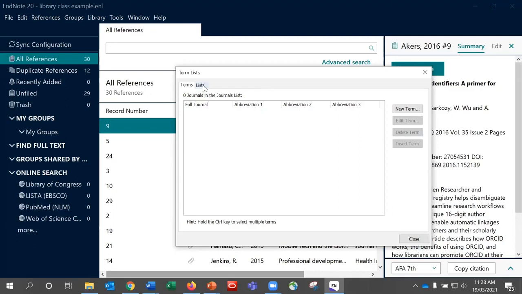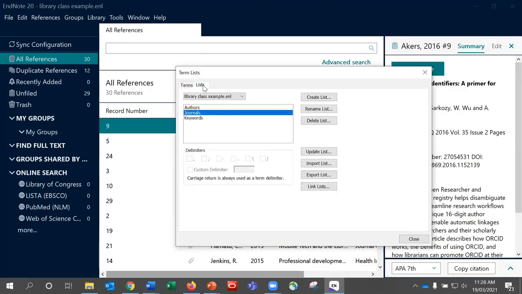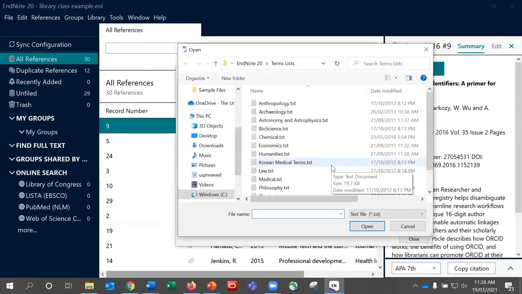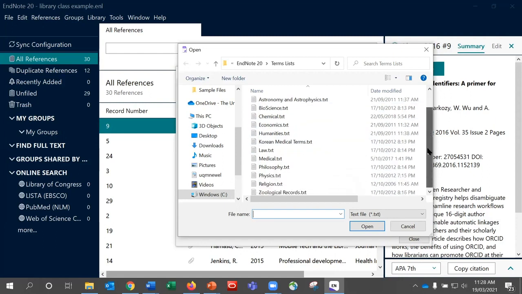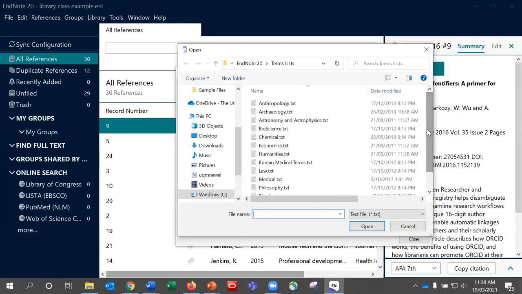So click on the Lists tab. This will work the same on a Mac. Come down to the Import List option, and then it should go straight to that list folder. If it doesn't, on a Mac, it's under Applications, EndNote 20, and Terms folder. There is a limited number of term lists, and they are basically discipline-based. If you can't find the specific discipline listed, go with the one most closely associated with your topic area.